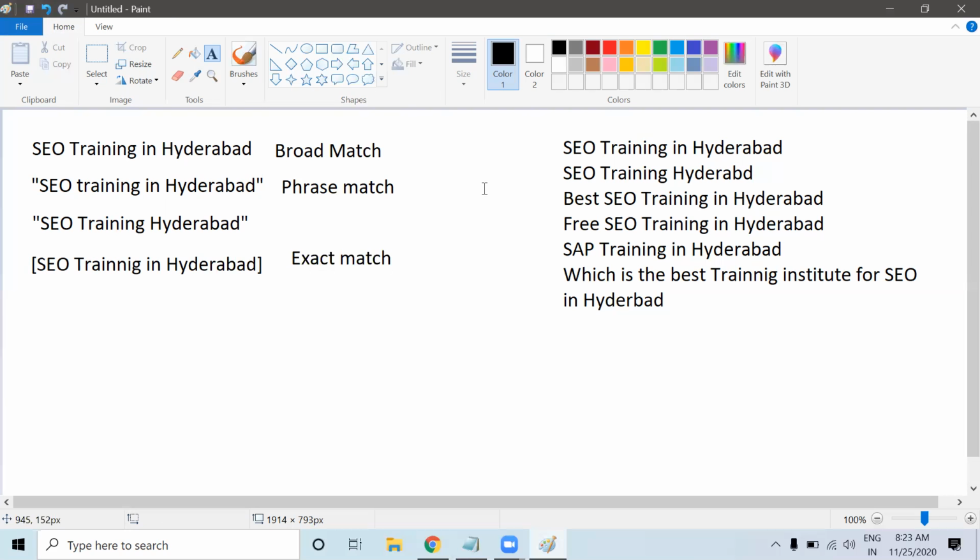Exact match means telling Google that only when someone types the same keyword, then show my ad. I don't want anything in front or back. Now see, the first one, the ad will appear. The second one, no. If you want, you can add another exact match. You can add the third one too, but this is the problem, right?